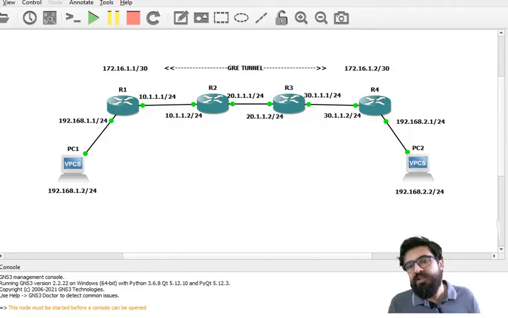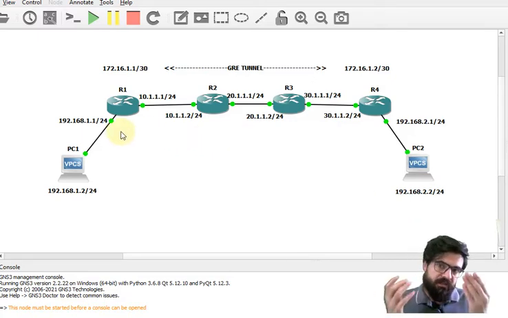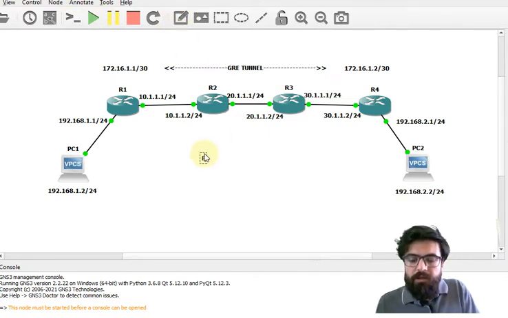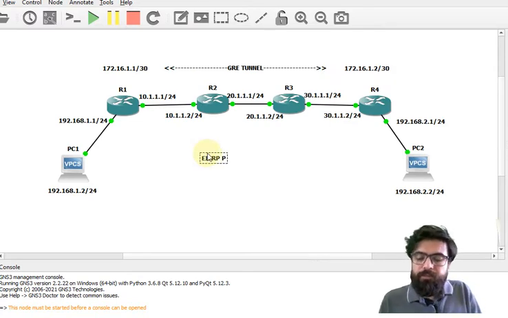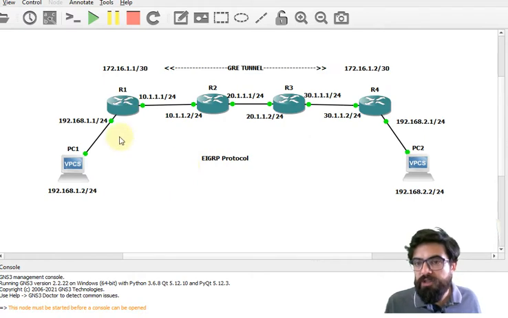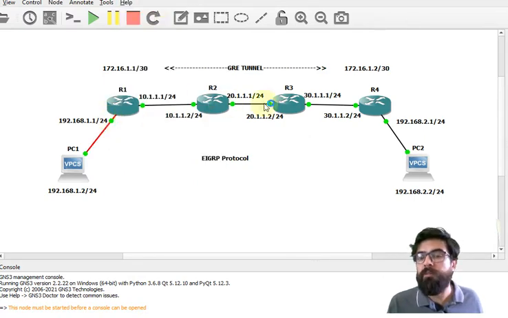So this is my GNS3. I just started the network. In order to save time, I set up the network before this video, so all of them are connected to each other via EIGRP routing protocol. So we can even write it here, EIGRP protocol. Good. So they are connected by EIGRP to each other, and in order to prove that, I'm gonna ping from PC1 to PC2.